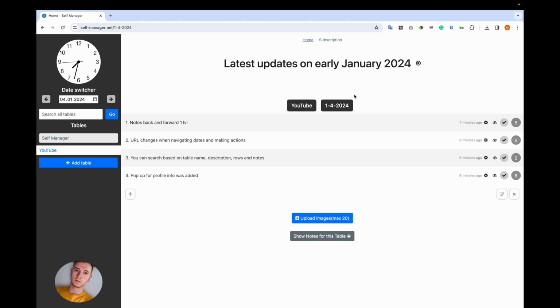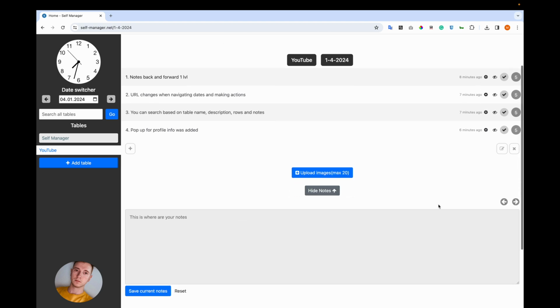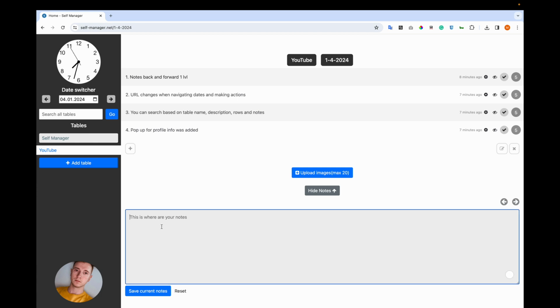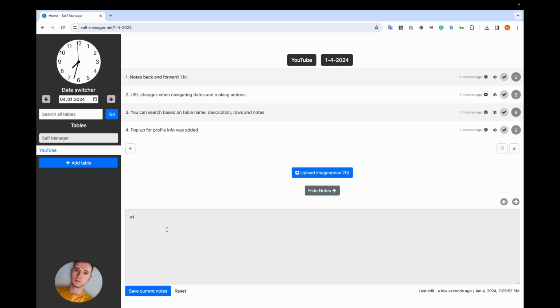Latest updates on early January 2024 on South Manager. 1. Notes back and forward, 1 level. If you go to notes, you'll see these buttons. And if you type something and save it, this is the default first version. Nothing seems to change because you need another update.